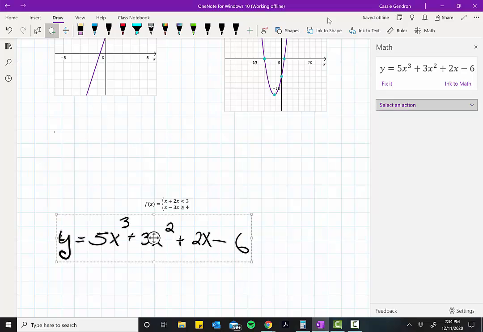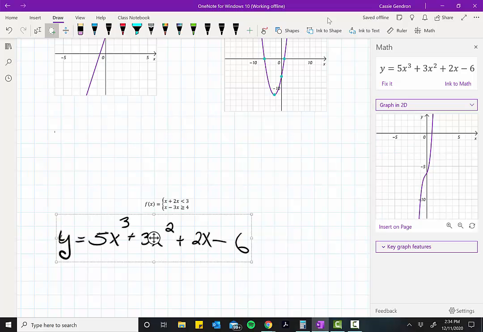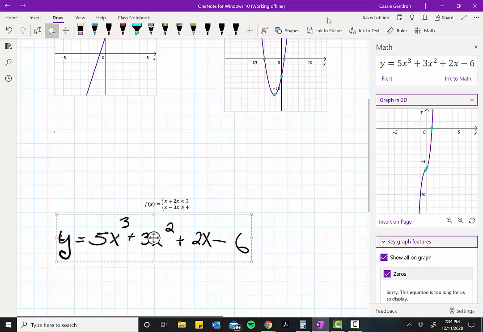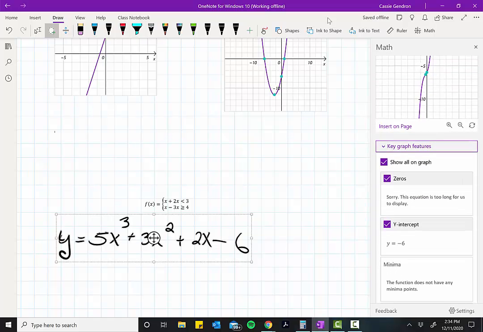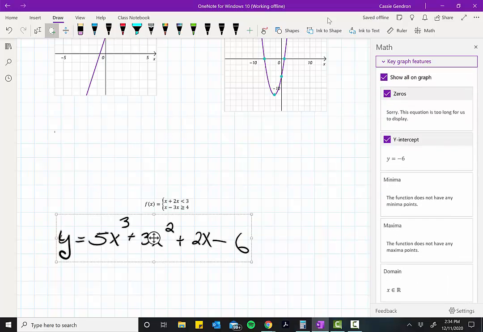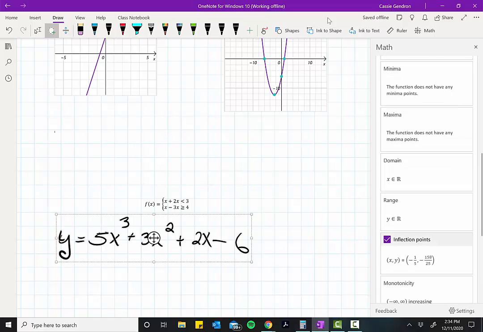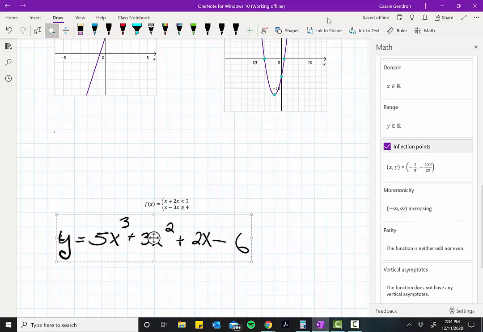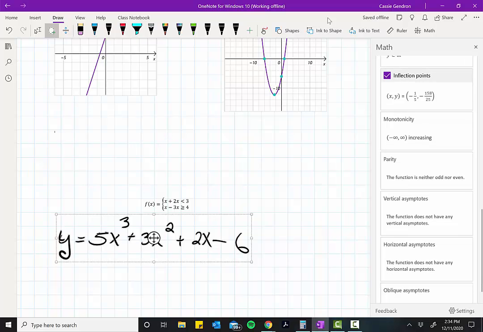Select an action. I want a graph in 2D. I want key features of the graph. Show all on graph. Sorry, this equation is too long for us to display. Okay. Function does not have any minimum point. That is a lie. But you did calculate the domain and range and the inflection points.